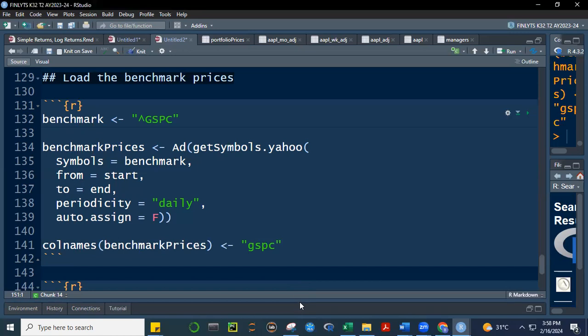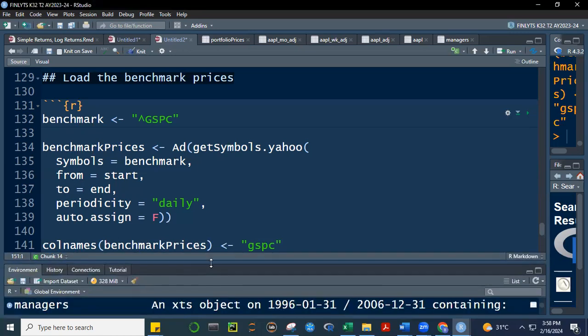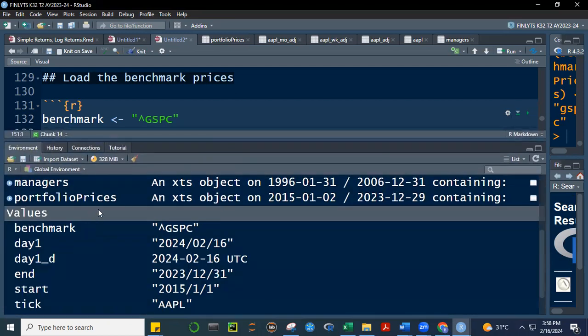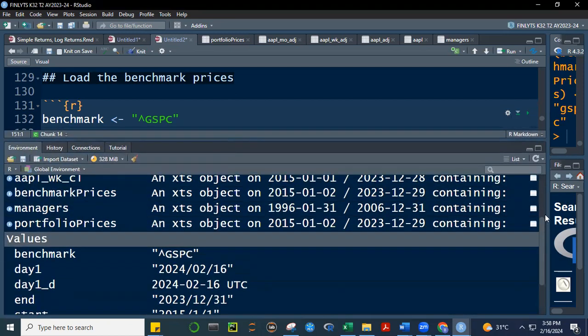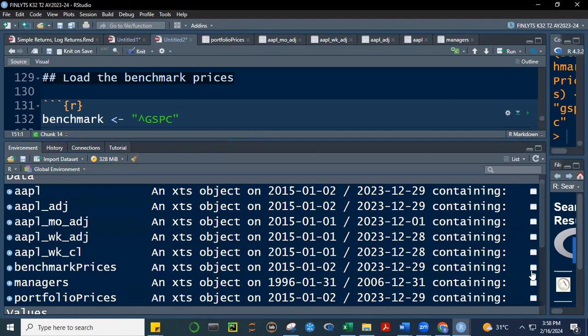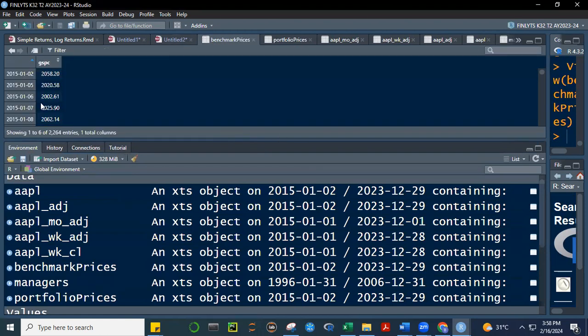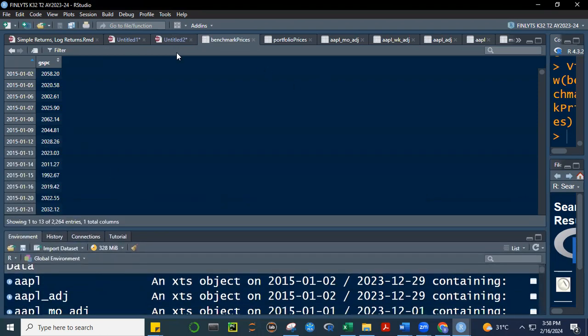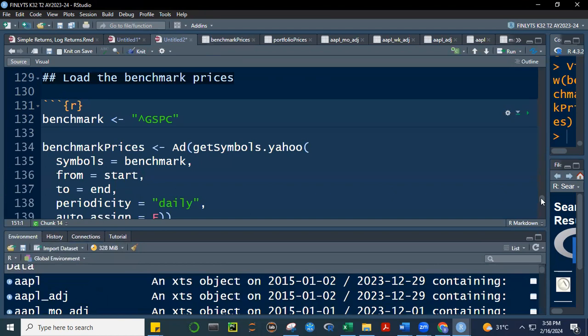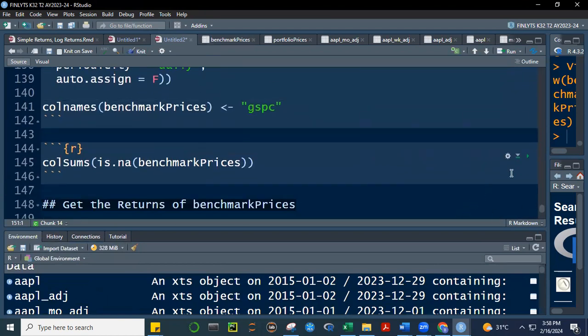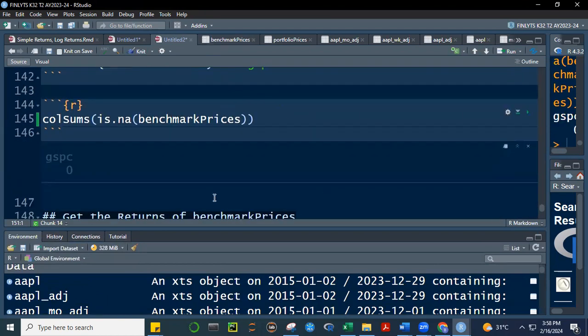And then, if I just check, si benchmark prices, should be here. Okay, yan, GSPC na siya, no? 2264. All right. Then, check natin kung may mga missing values. Hopefully wala. Okay, good. Wala missing values.